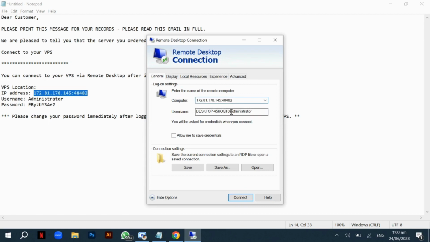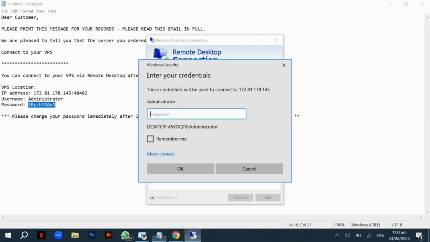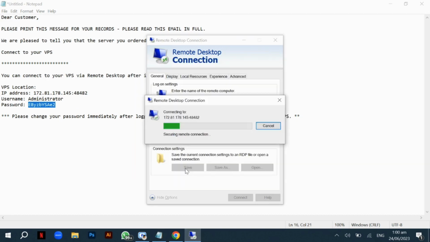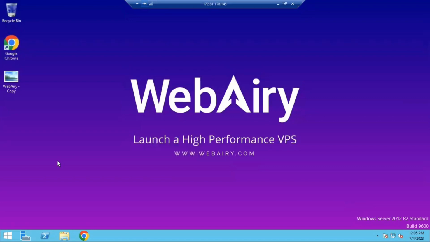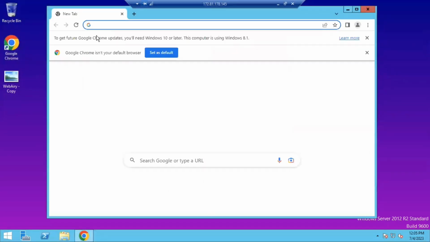Now type your username here. I'm going to type the same again, administrator. Now click connect. Copy, paste your password, and make sure there is no space in your username and password. Now you are logged into your desktop and you can start working.